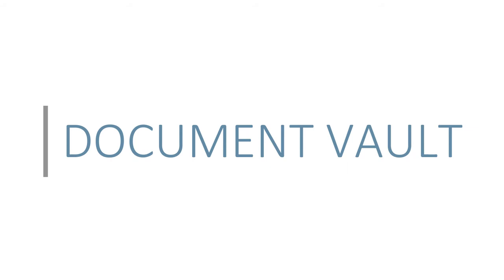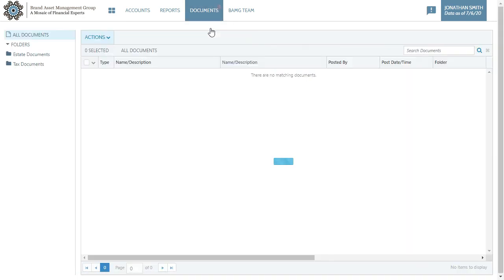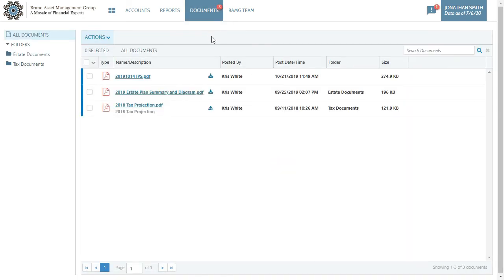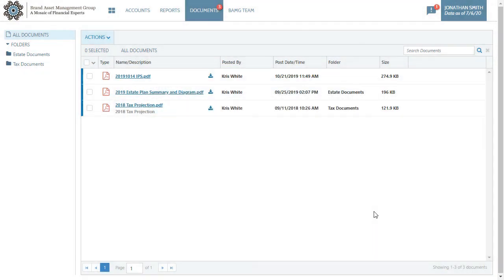As previously mentioned, you can access your secure vault through the Documents tab. This is an incredibly handy way for us to share documents with you, such as investment review materials or quarterly investment reports. You can also securely upload and share documents with us, such as a prior year's tax return or your estate planning documents. Feel free to keep other important documents here, such as your insurance policies, etc.